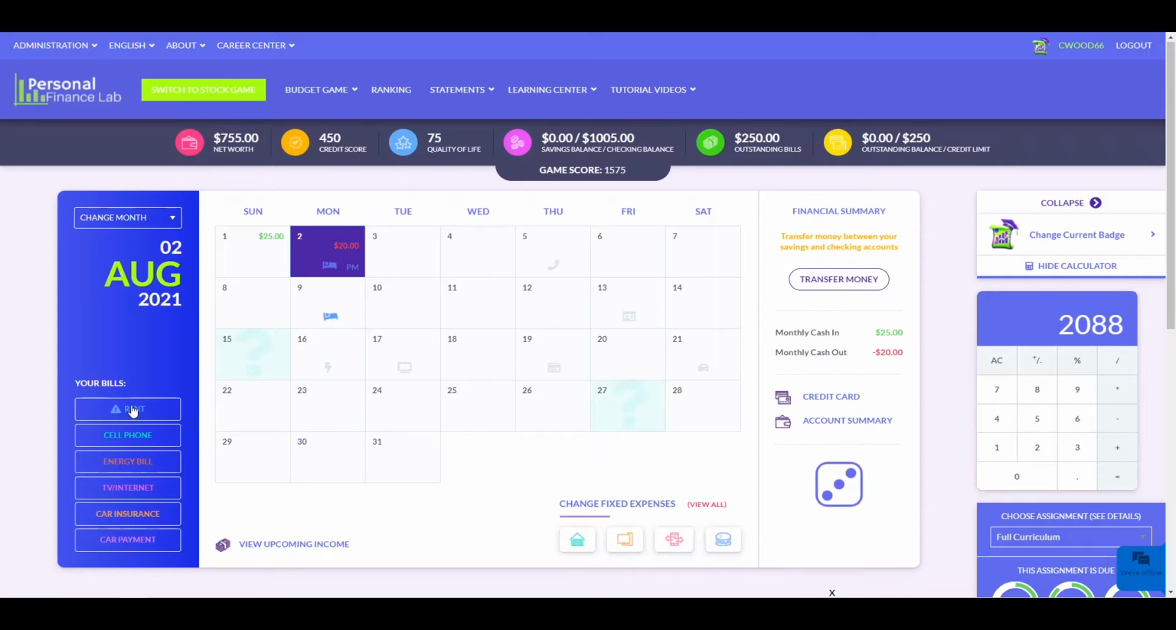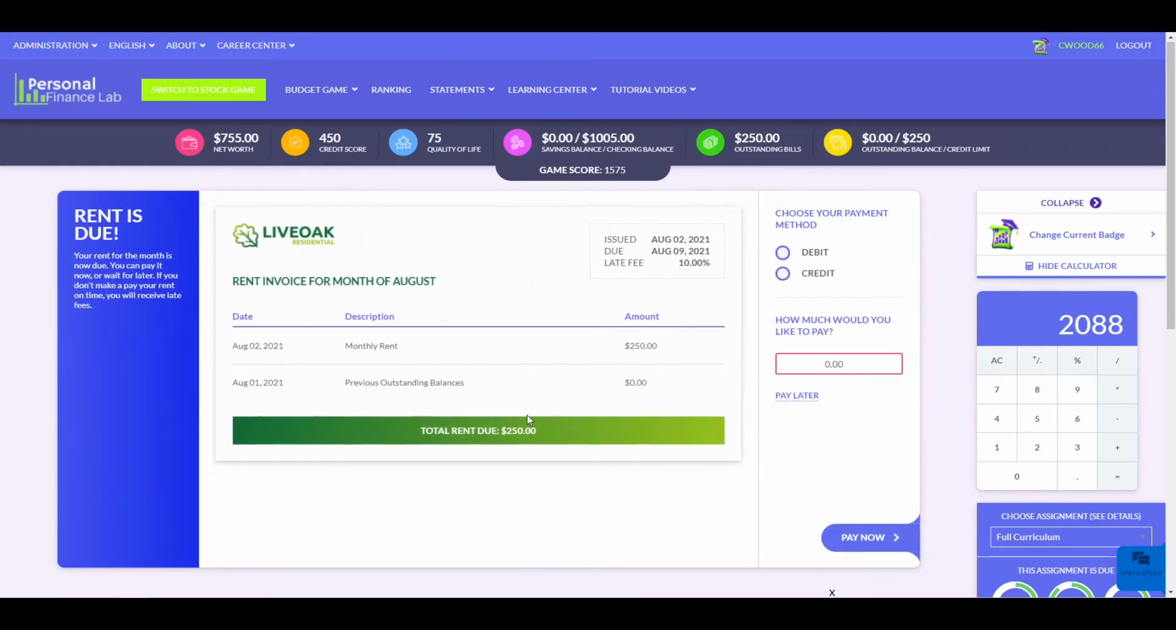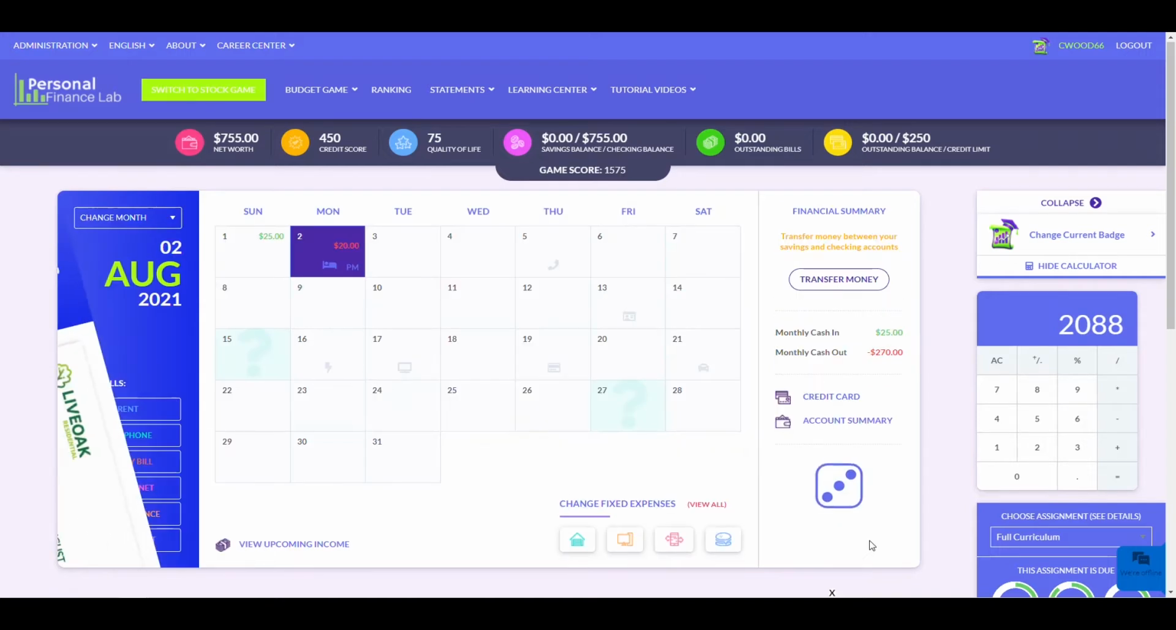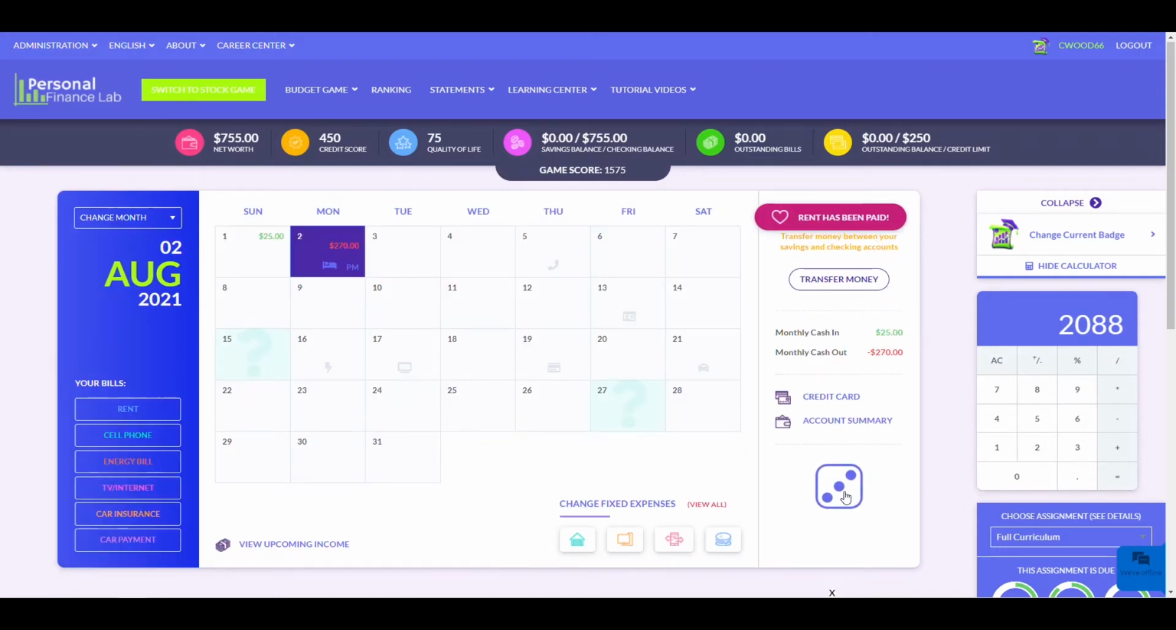I'm going to take this moment to also pay for my rent. So if I hadn't paid this off on time, I would actually have a late fee here. But luckily, I am before the due date. So I'm going to put the full payment here on my debit card, and everything has updated.